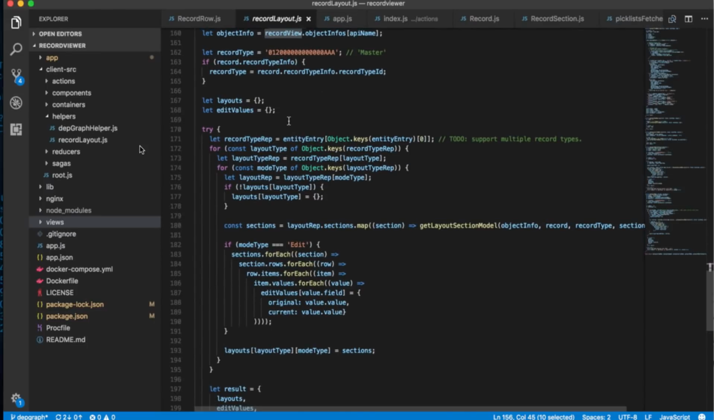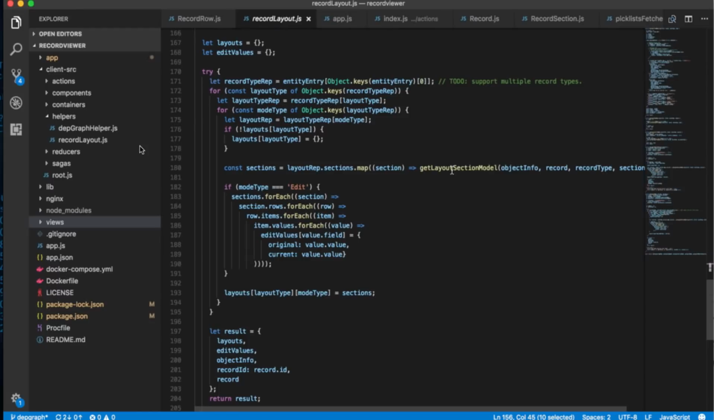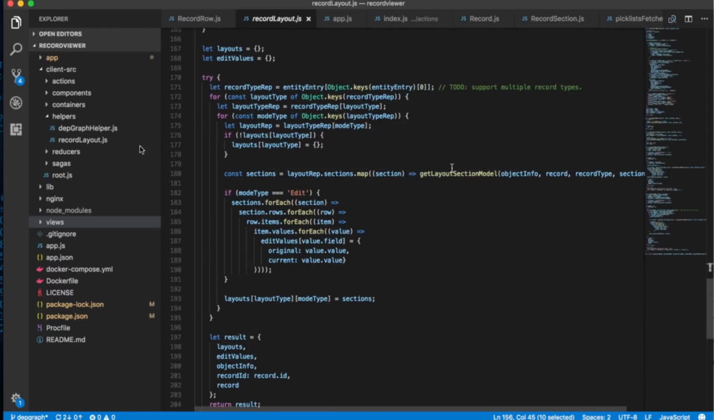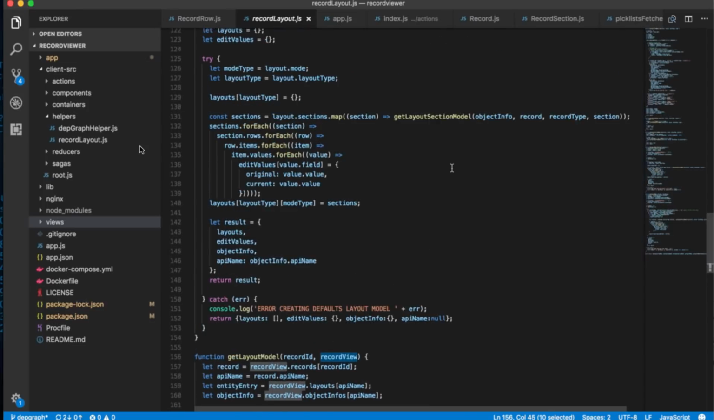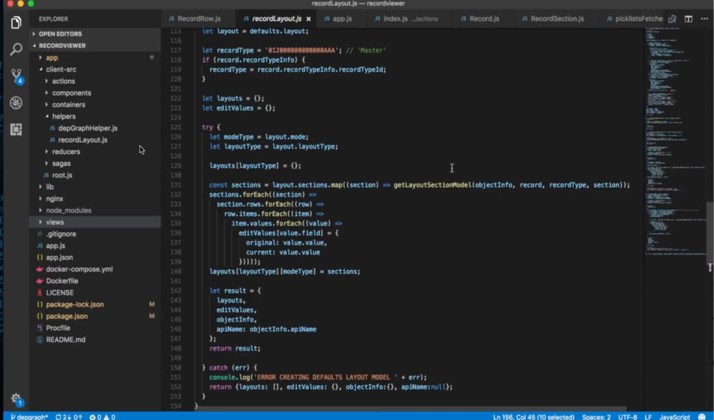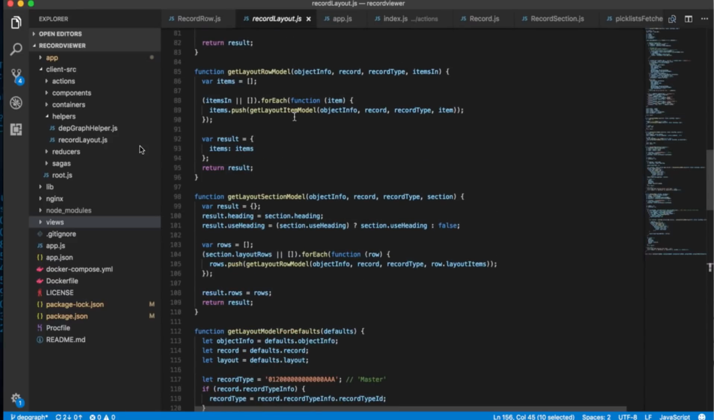looping through the layouts. And then for each section and each layout that we got back, we're calling this get layout section model. And that's just manipulating the JSON a bit to build the model that powers our React app. So inside that, it's just going through each row in the section. As it goes through each row, it just goes through each item.